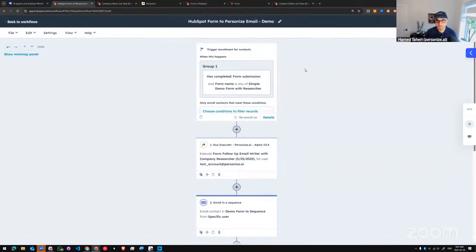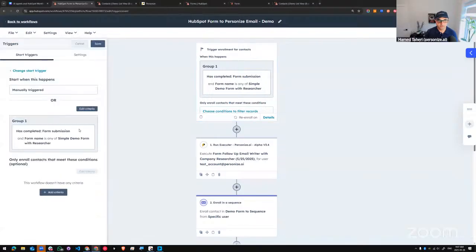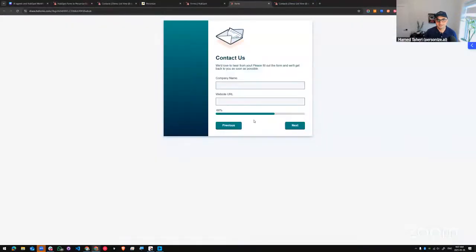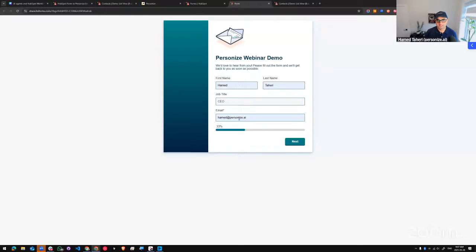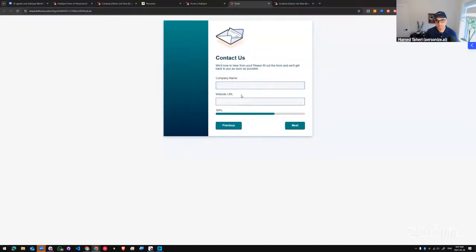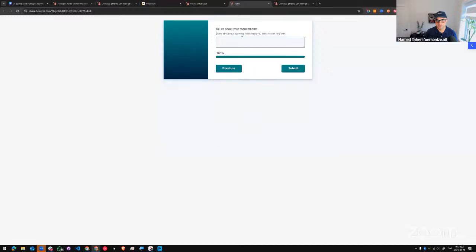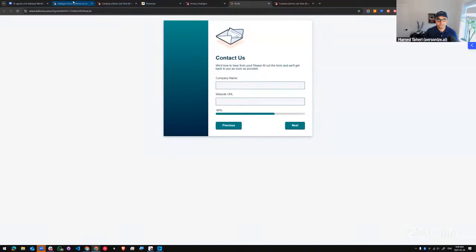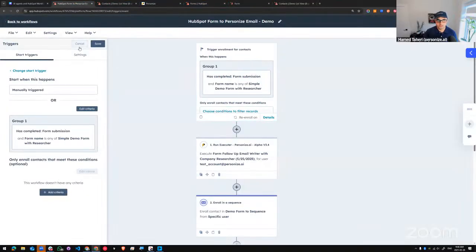If you are familiar with HubSpot, this is what we call a trigger. These are the triggers that you can add. I added a form submission to a specific form. It's a simple demo form with a name that I chose. You provide the first name, last name, email address, company name, website URL, and finally what requirements you have, and you submit it. Once this form is submitted by someone, that would be the trigger.